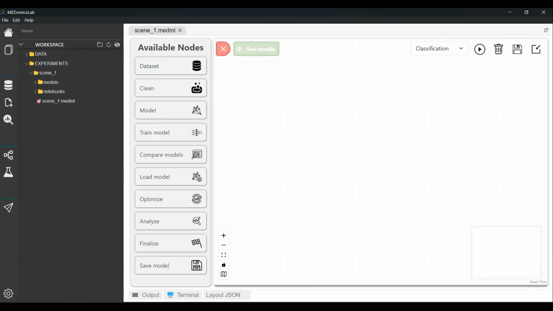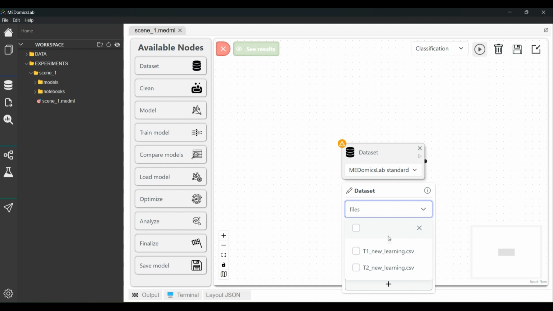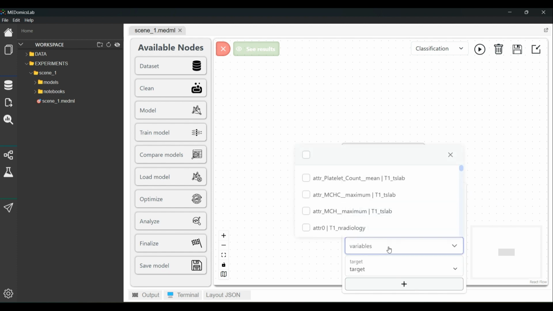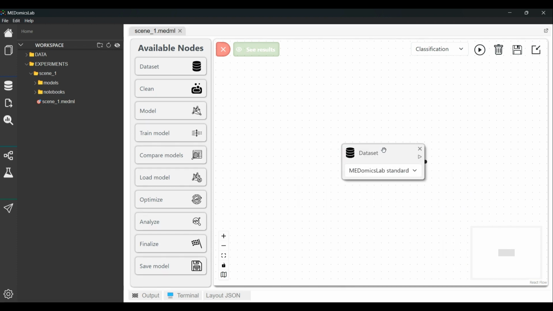I begin by selecting the T1 and T2 datasets. Then, I'm selecting all the tags and variables. However, when conducting your experiments, you'll need to select only specific tags and variables to achieve better results. As we've seen in previous steps, having too many columns can hinder model training.